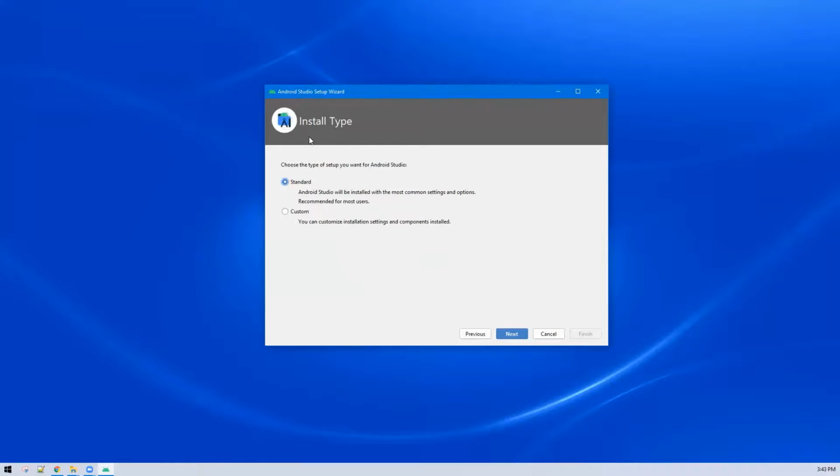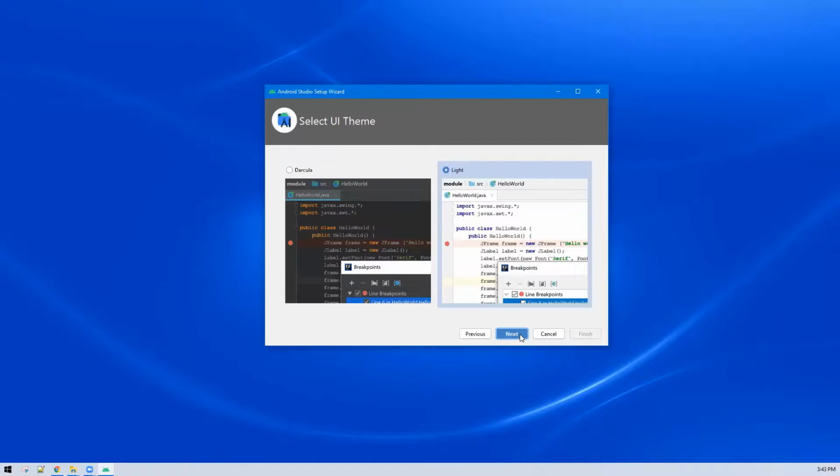Now it is asking you to install the SDK components. So what kind of installation do you want? What kind of setup do you want? Do you want standard or do you want custom? If you choose standard, most common settings and options will be there. And if you choose custom, you need to customize everything. Now here, click next.